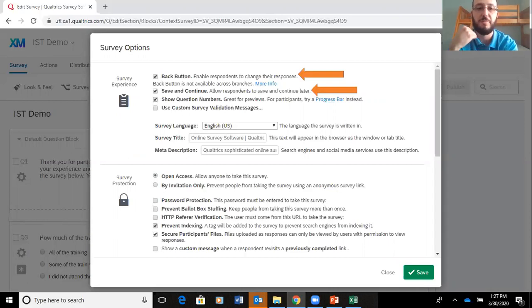Before, I did not have the back button as an option, and that led to a lot of participants emailing me asking if they can have access to the survey again because they wanted to go back a question. So to help alleviate some of that extra work on your end, just make that an option.